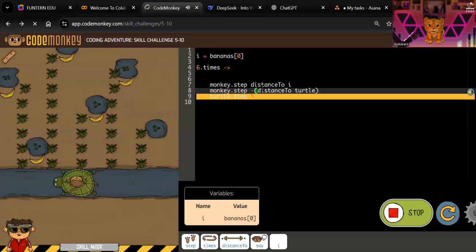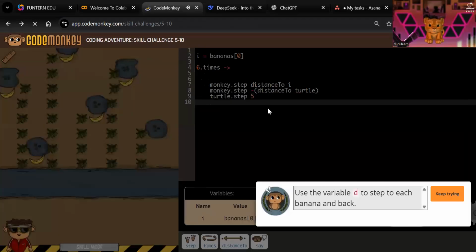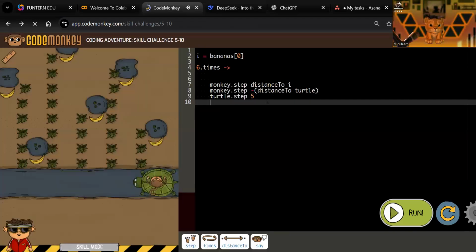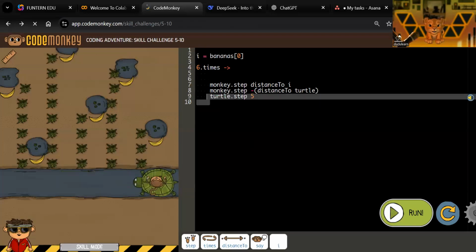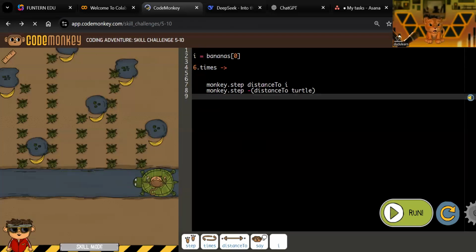Okay. So the monkey didn't actually move. Why is it not move? Because banana zero is eaten. Okay. So you're here. You said you don't need that. Okay. So you don't need turtle step 5. Fine. So you just go grab and come back.